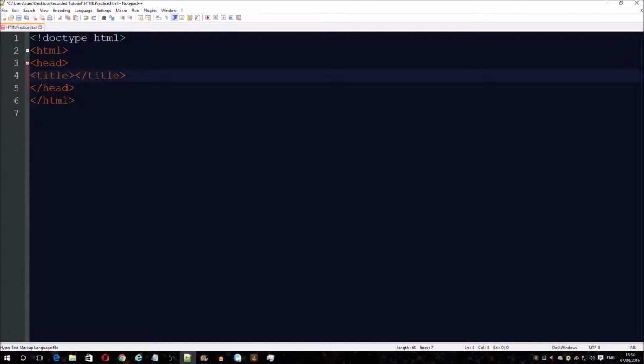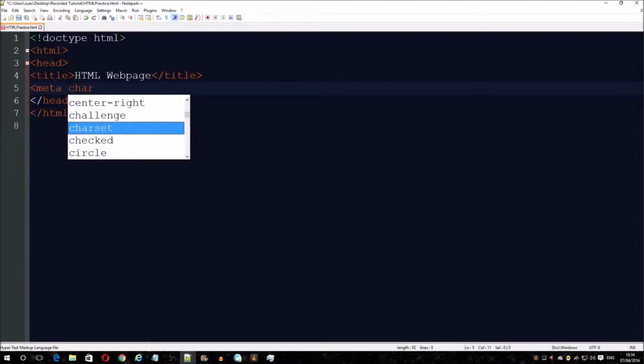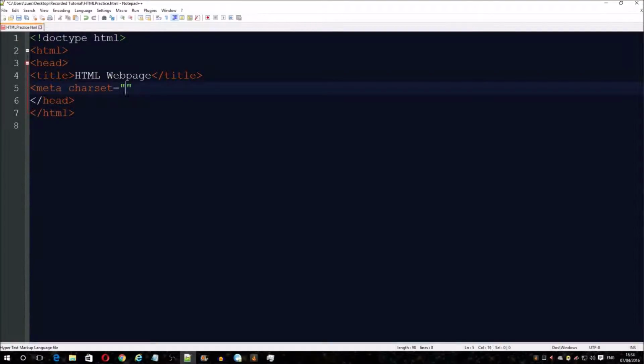So just put HTML web page in the title, and that's a title. There we go. After that we'll add a meta charset, character set, which should be UTF-8, which is the most common one to use.